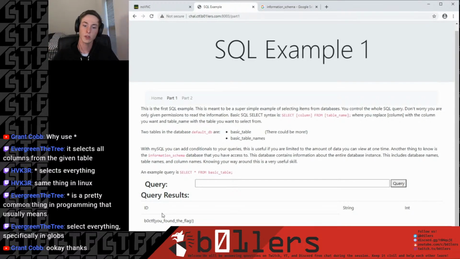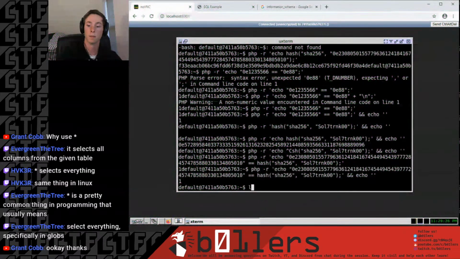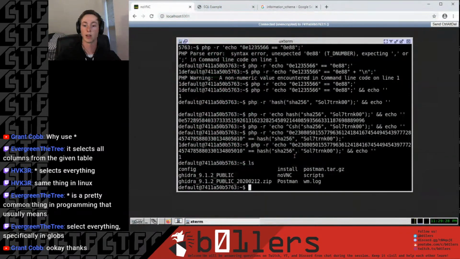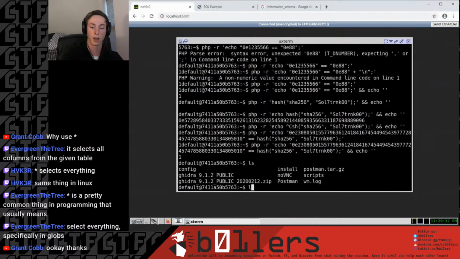The star. So this star in SQL terms is just kind of a wild card, which stands for everything. So this star, if you've used the terminal before, if I do an ls, it'll just show the ls of this. If I do, let's go into a directory here.